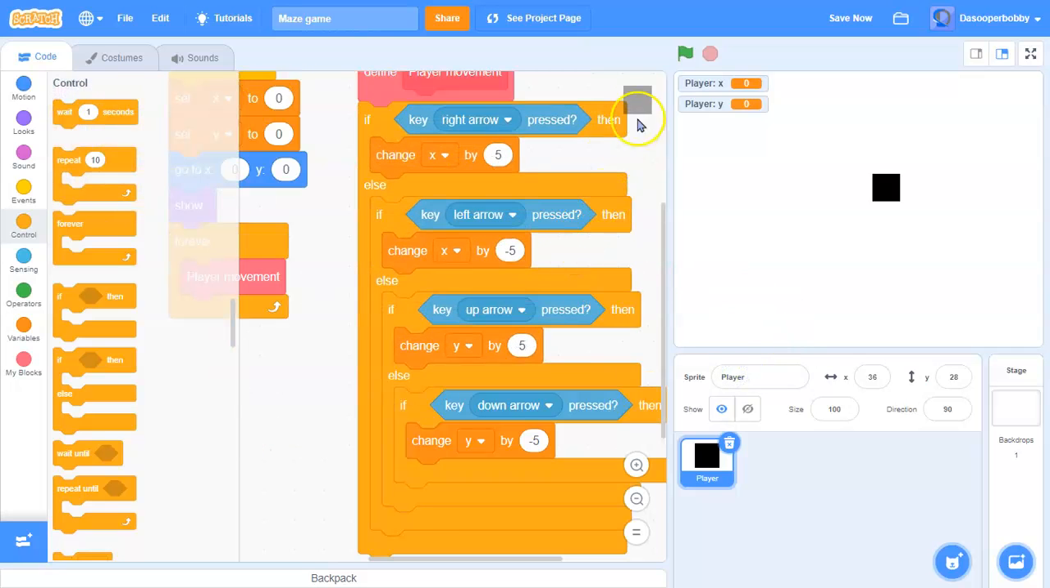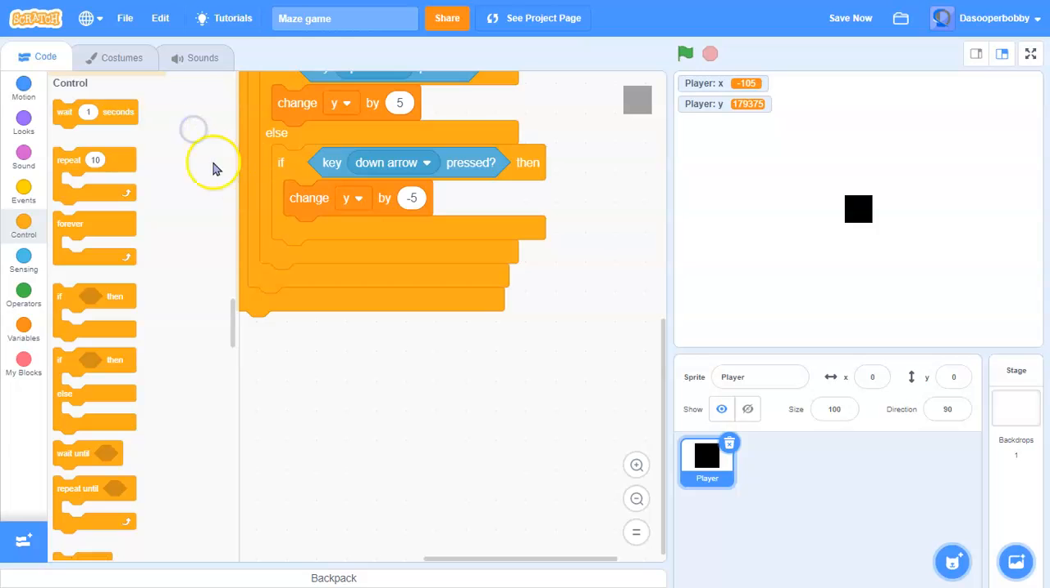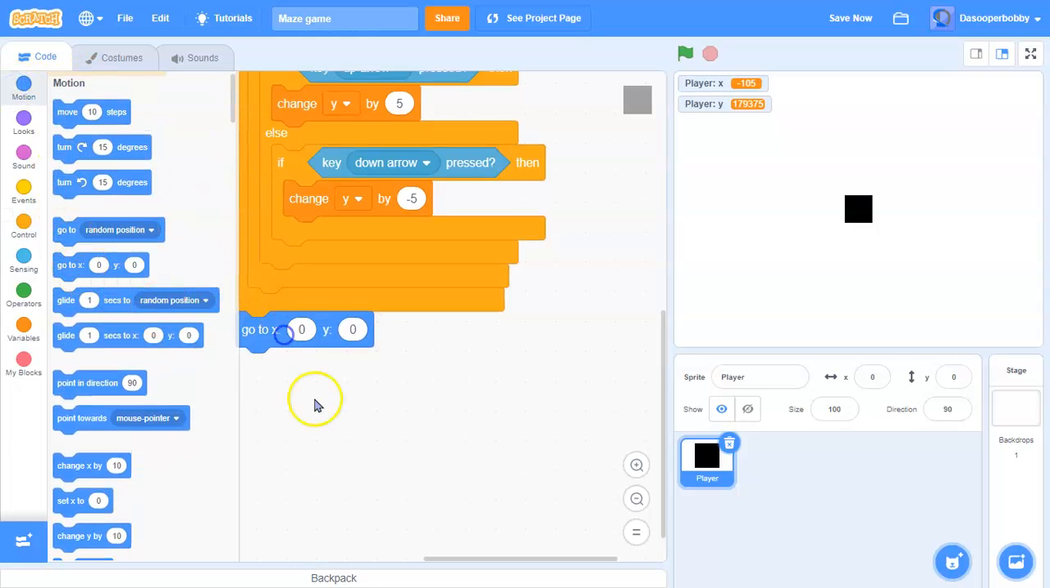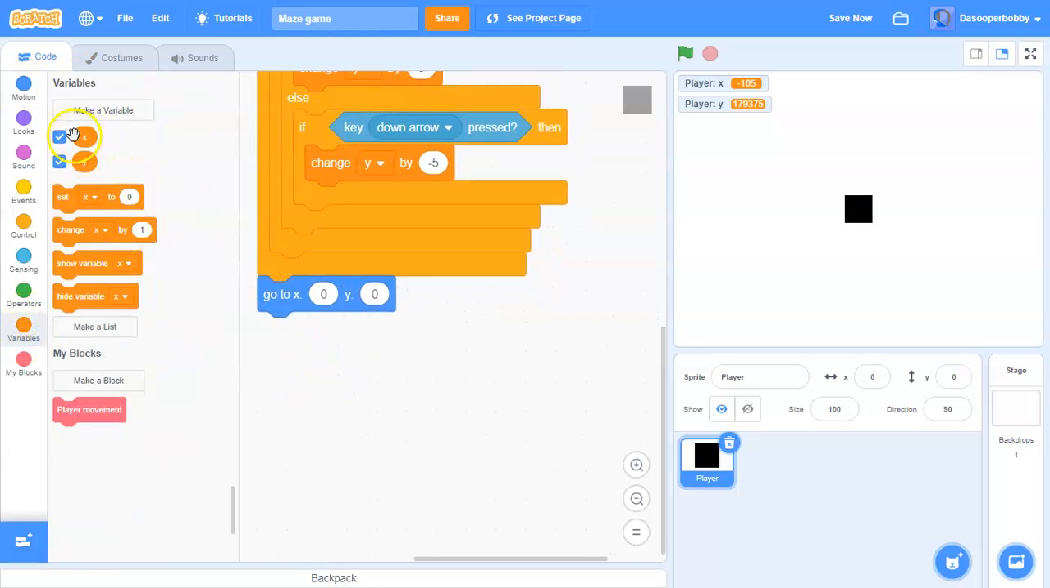So this doesn't really do anything, it just changes the X and Y variables when we press the keys. So if we wanted to actually move, we're going to go to motion and drag go to XY, and go to variables and put the X and Y variables inside these inputs.